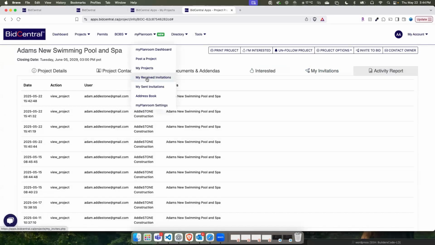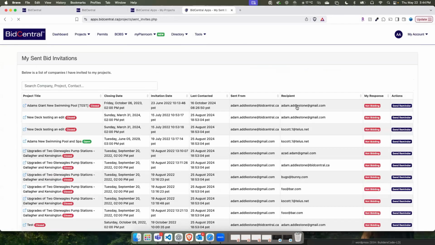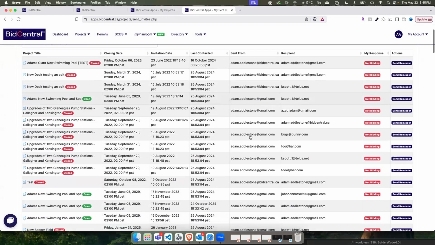Now, under myPlanroom, you've also got some options here. You've got my projects, my received invitations, my sent invitations. So this will show you a list of all the bid invites that I've sent out and whether they've responded or not. So you can see whether they're bidding, and you can also just send them a nudge right here as well.